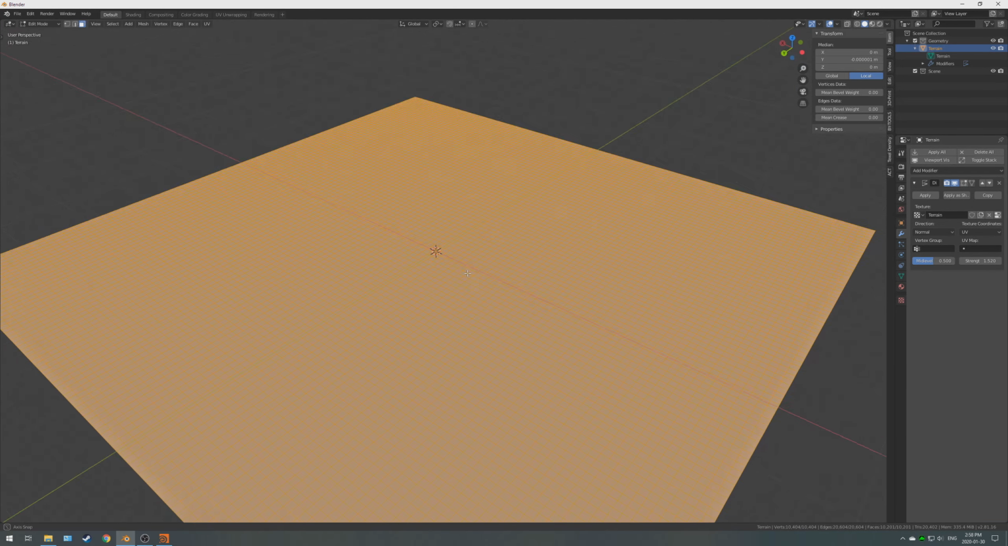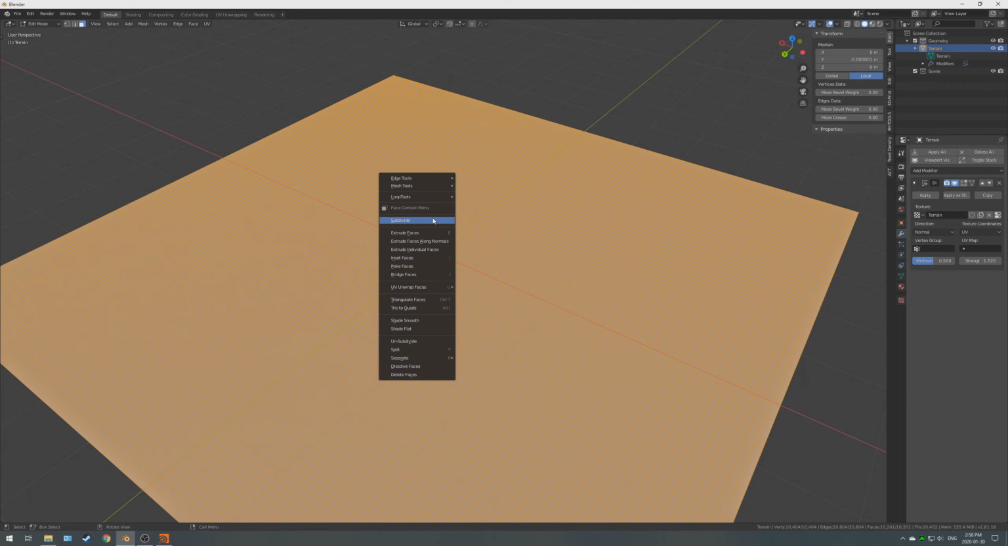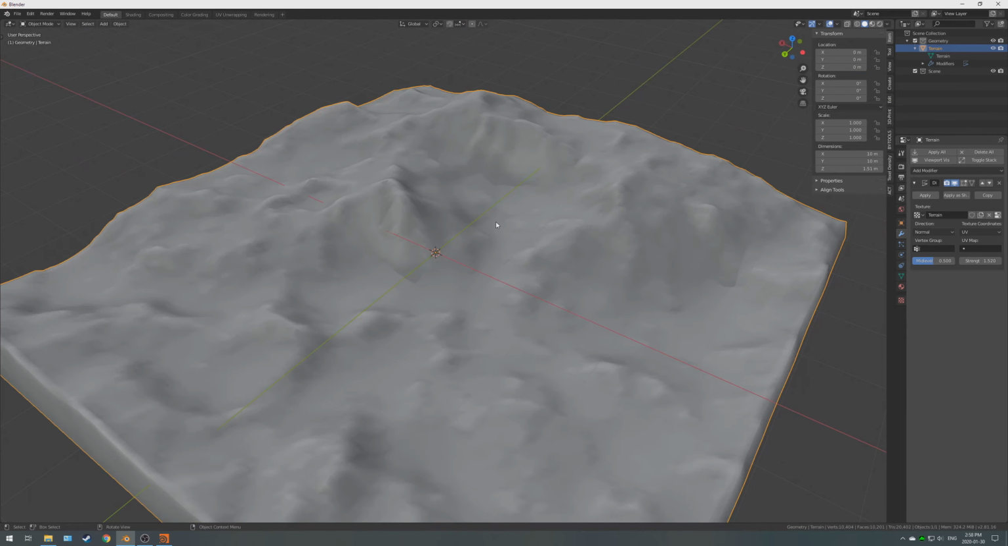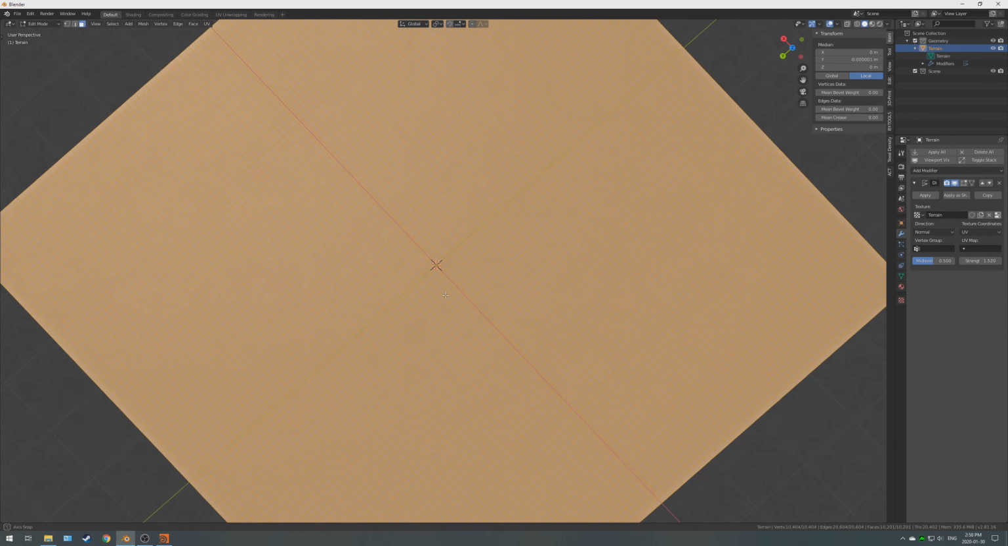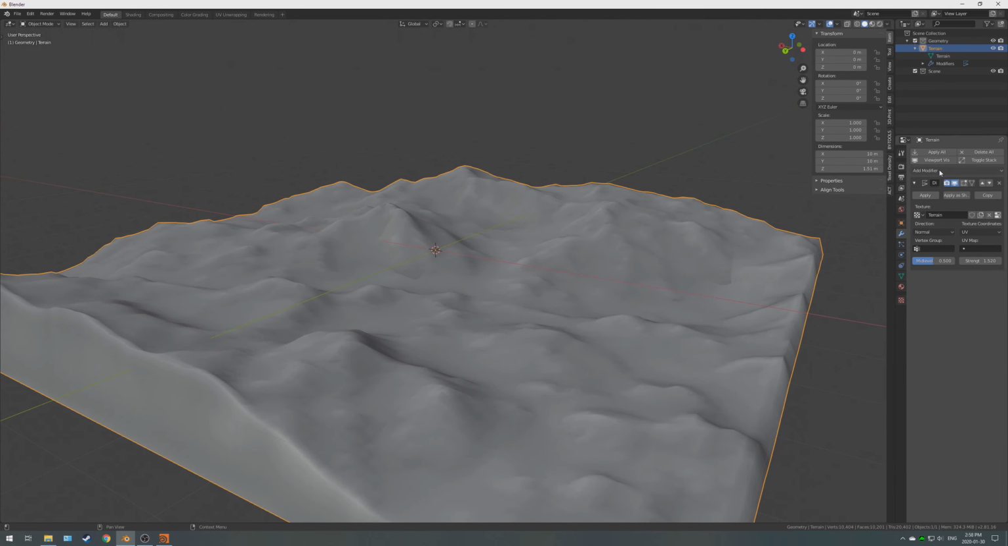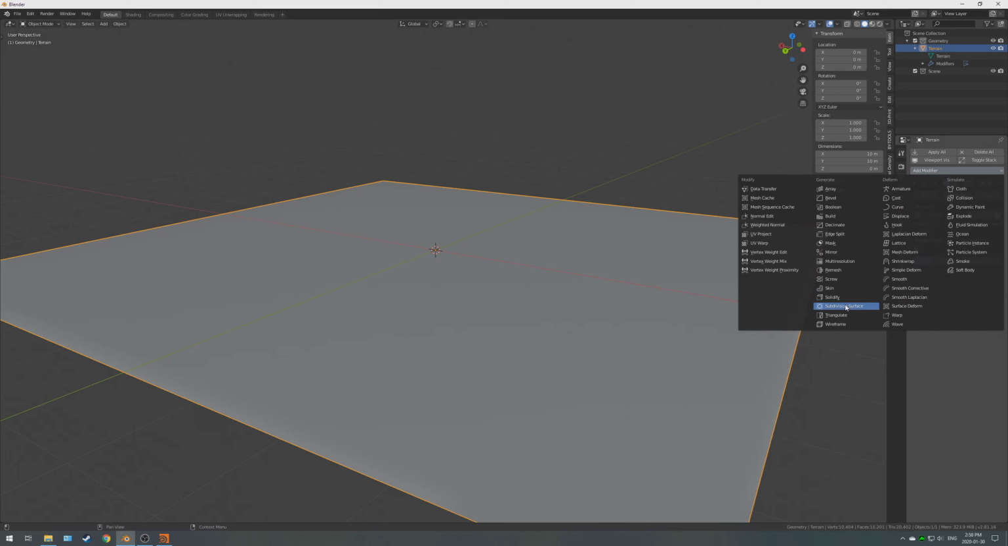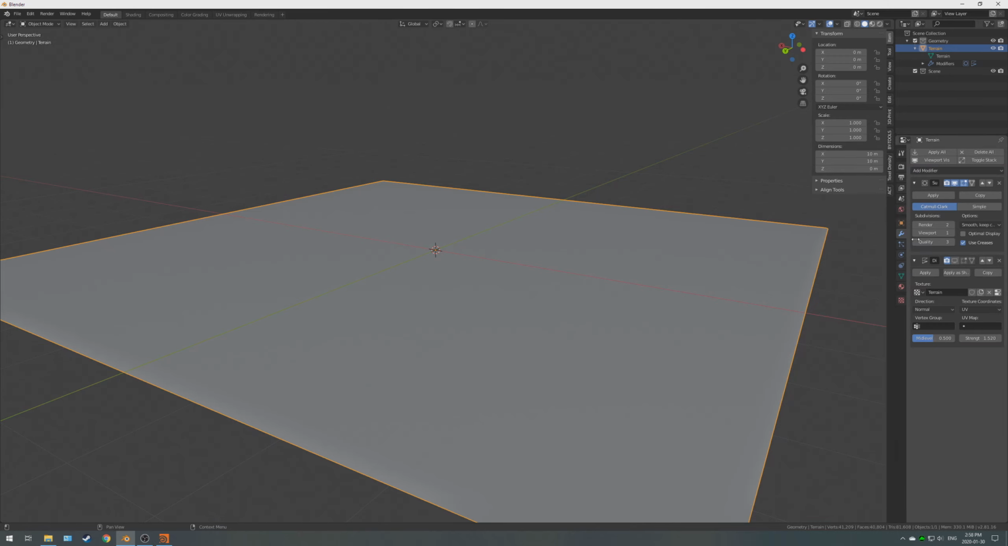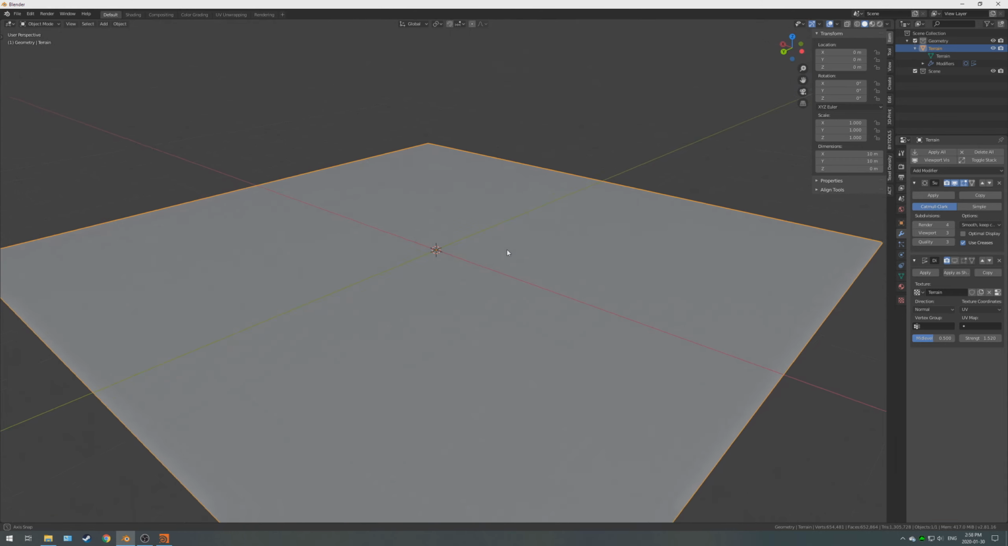So if we went into edit mode and we just kept subdividing it, that is an option, but you have no control over it. It's permanent, right? So I think this is fine. This is fine for my computer at least. So I'm going to turn this off, add a subdivision surface, move that above the displacement. I'm going to crank it up to 3 in the viewport and let's go 4 in the render.